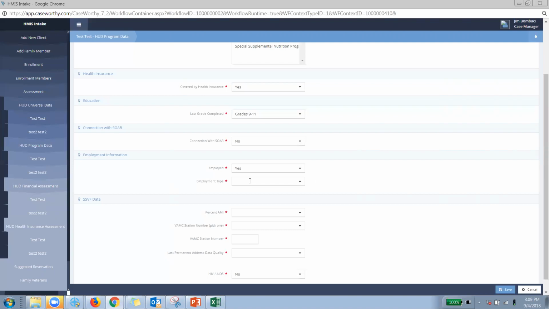The June repository should have been set up to notify you of anybody missing these questions. That might not be the case yet, but you will have to go into any record where the client was still enrolled as of April 30th. You'll have to go in there and provide the employment information at the entry assessment. All right, so I'm going to say yes, and I'll just say full-time.